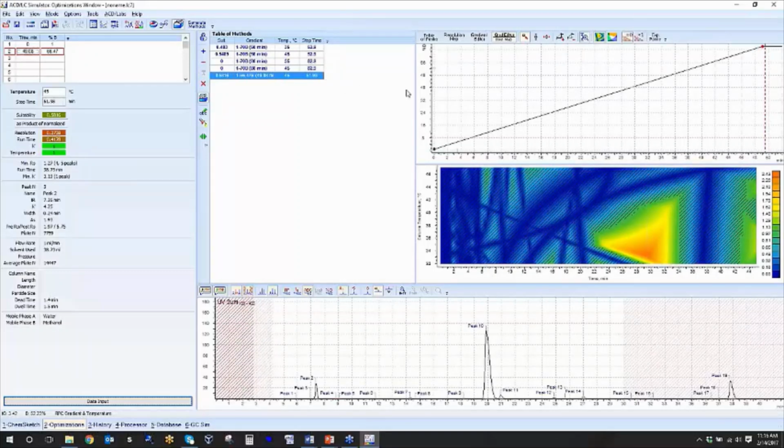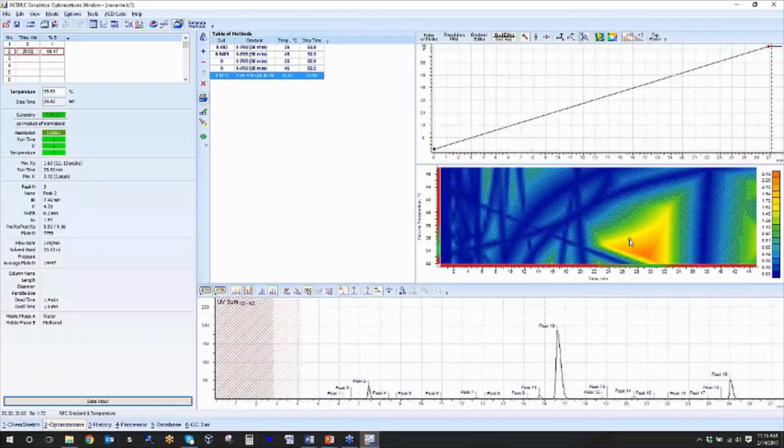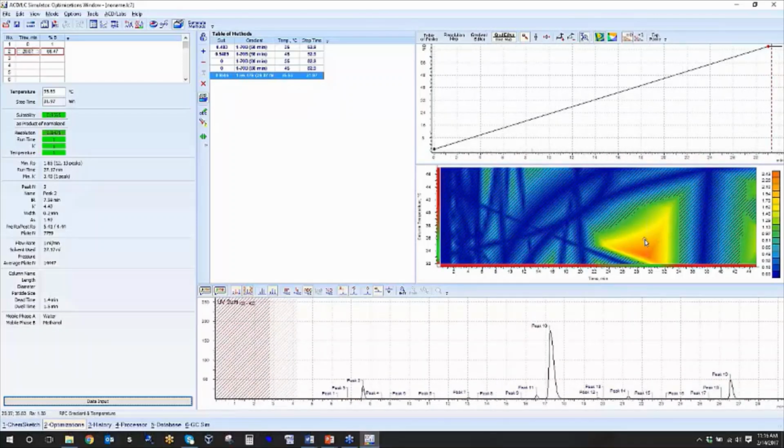Now, we had just moved one of the peaks on our gradient editor. We could also do the same thing on our resolution map. So by clicking, you can see that the software is updated automatically. Now, rather than sit here and do a lot of manual manipulation, let's see what the software can actually do for us. So we're now going to look at setting our system suitability criteria.